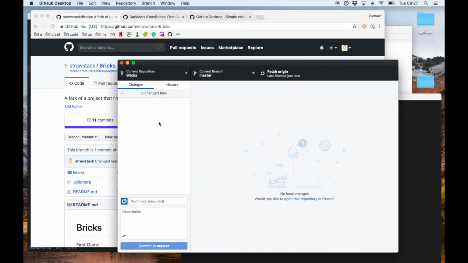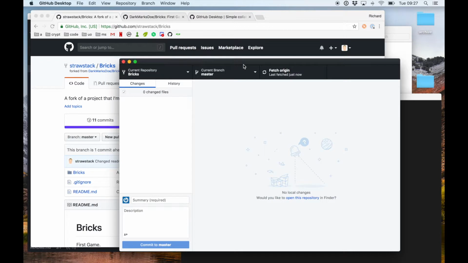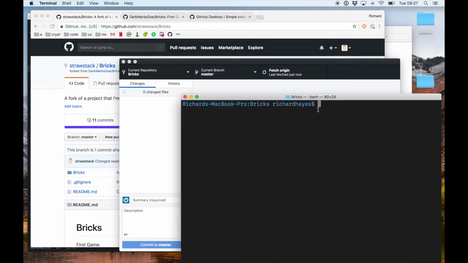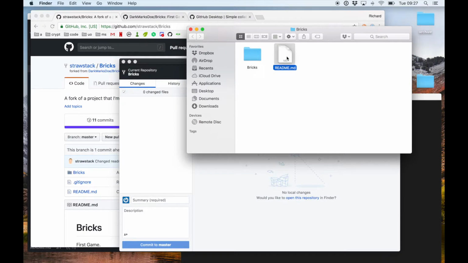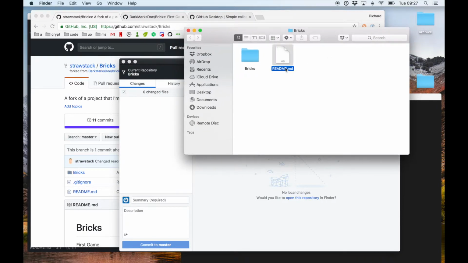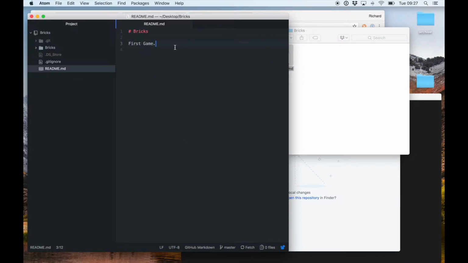Now that you've seen me make a commit using the Git application, let's see me make that same commit, that same change, using the terminal. The commands will be the same if you're using git bash. So what I'll do is open up my README file again. I'm going to go into the project local directory on my computer and open up the README in Atom. So let's say I'll add first game with Unity and remove the period and save.